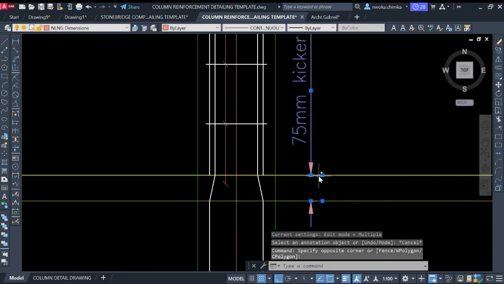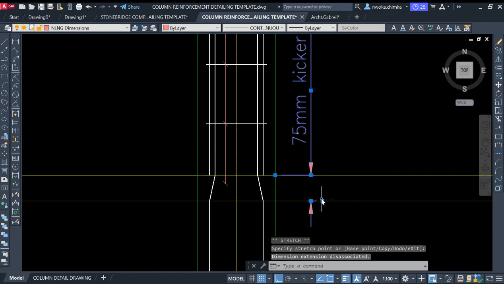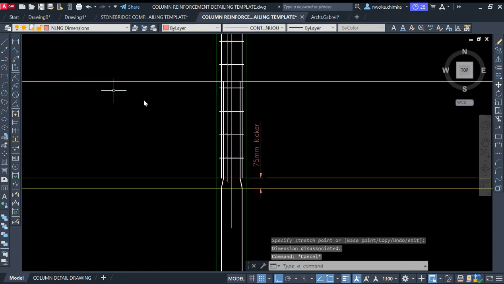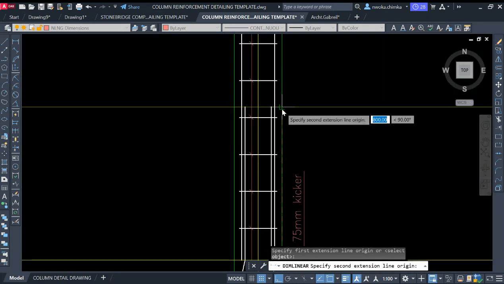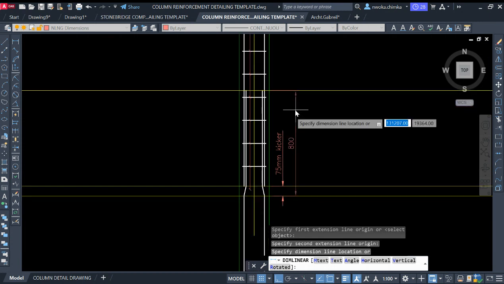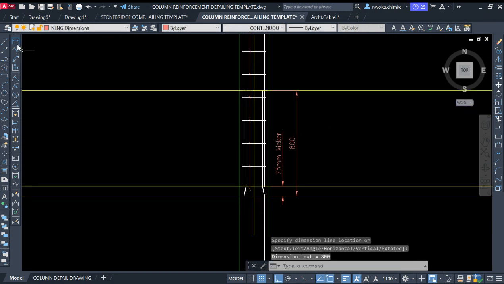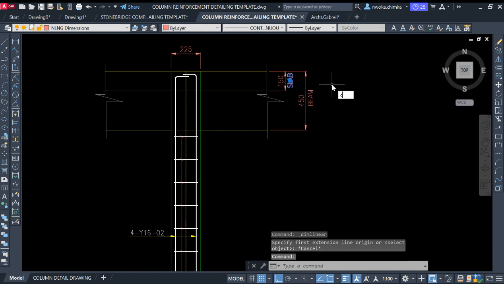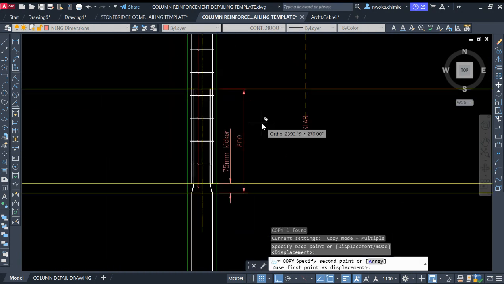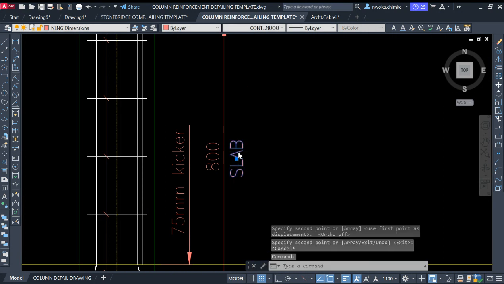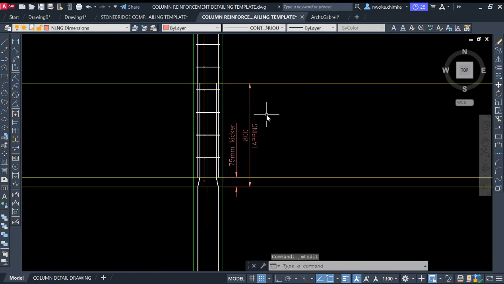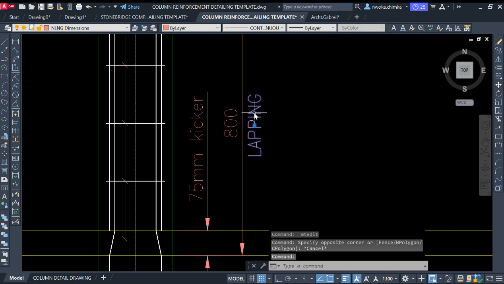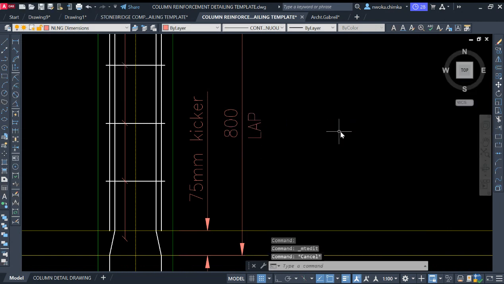You can go again and just extend this a bit to this point, and again this to this point. Again, we click on this point, from our DPC level to this place, which is our lap length 800, and just keep it here. Then you can copy this text, paste it here and change this to lap. Instead of lapping, just say lap. Let's say lap.